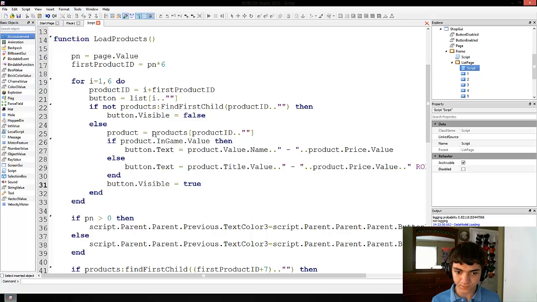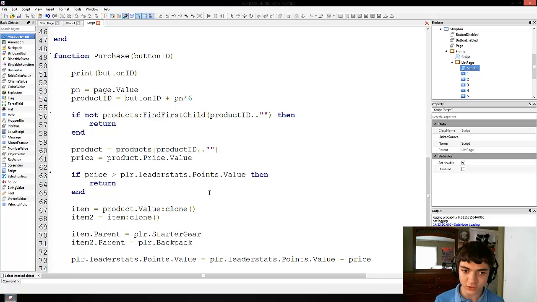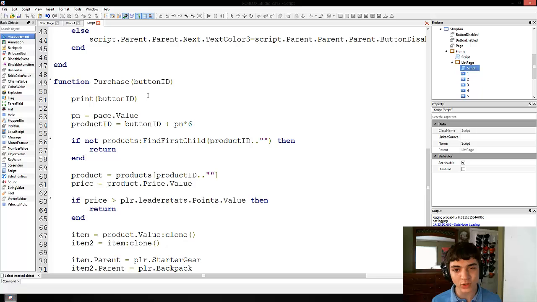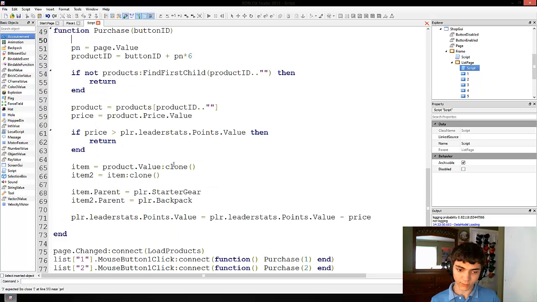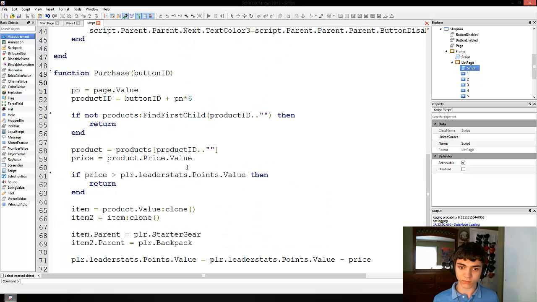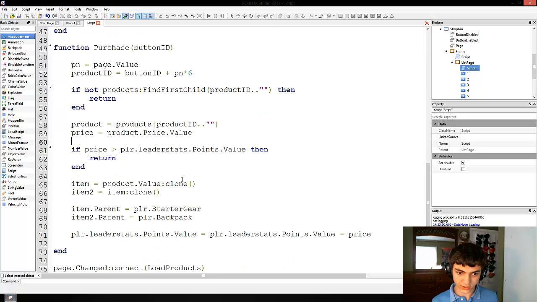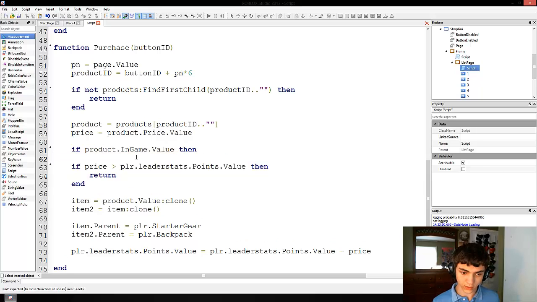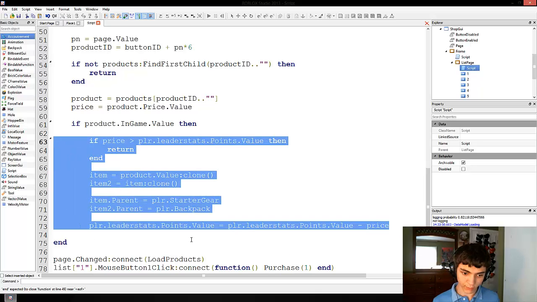Button.Visible equals true. Alright, good. Next up, we're going to scroll down here. And we're not actually going to make it work for purchasing things that are not in game yet, but, well, first we're going to get rid of this print button ID. But we are going to continue. Alright, so price. Okay. If product.inGame.Value then, and that is where we tab all of this over.